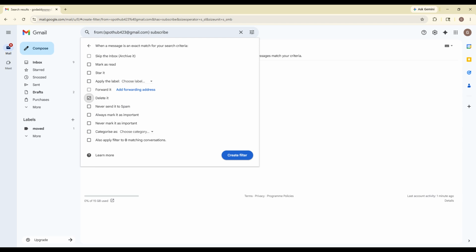If you want Gmail to also clean up the old emails that already match this rule, you can optionally check Also apply filter to matching conversations. That way, the filter doesn't just work on future messages, but also on existing conversations already sitting in your inbox. After that, click Create Filter again to save everything.